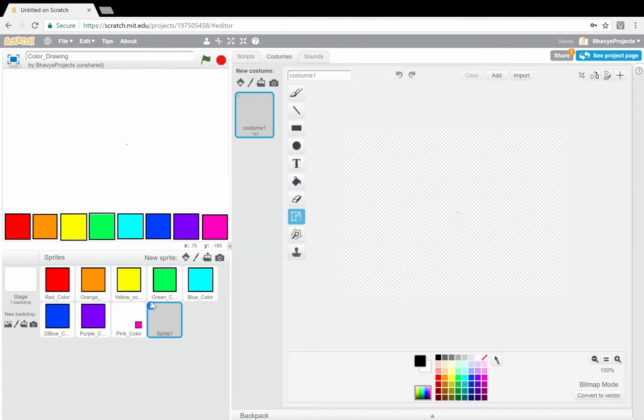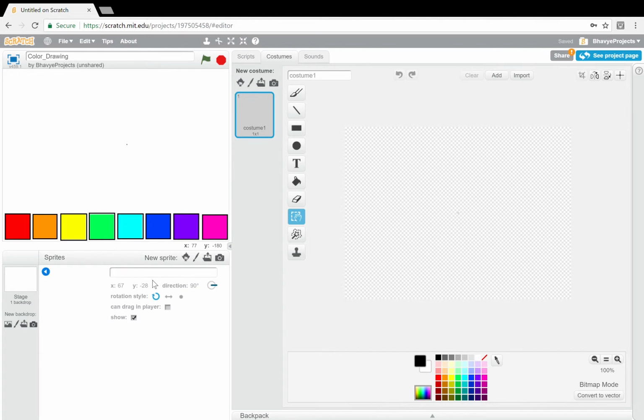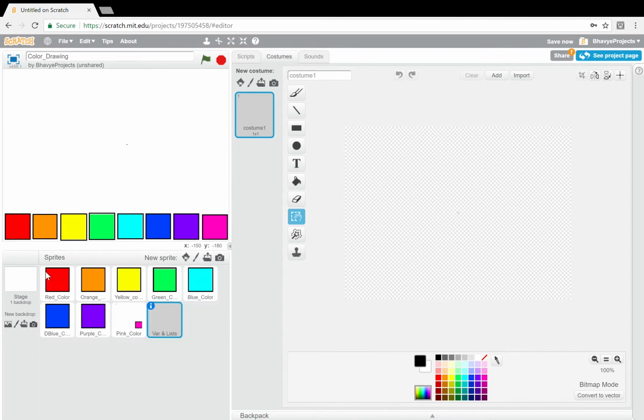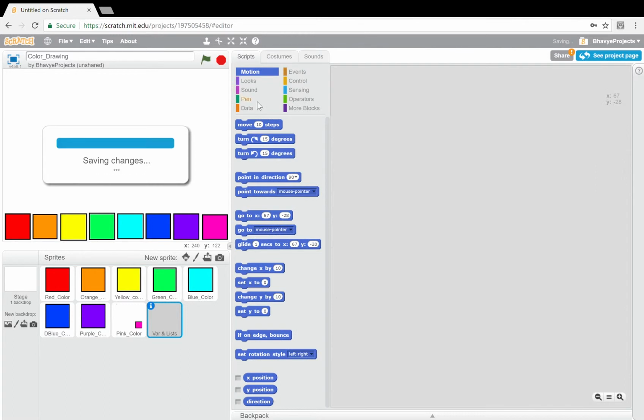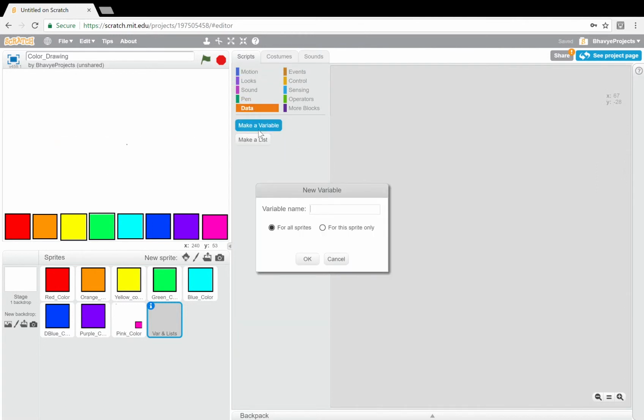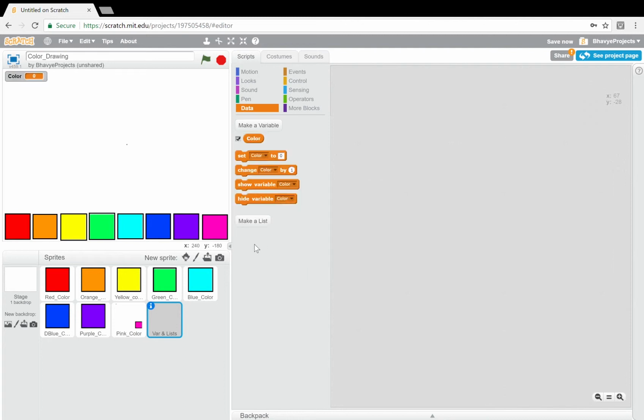Now I think we're gonna have a variable. Whenever working with variables, I usually make a sprite for them, variable, and I usually do that variable list, but I doubt we're going to be using lists over here. But we are going to be using variables. First one we're going to use is color. So we want to define what color we're going to be using, right?